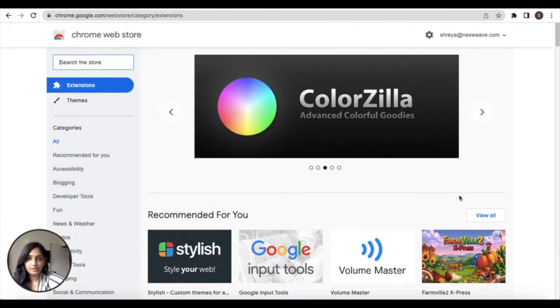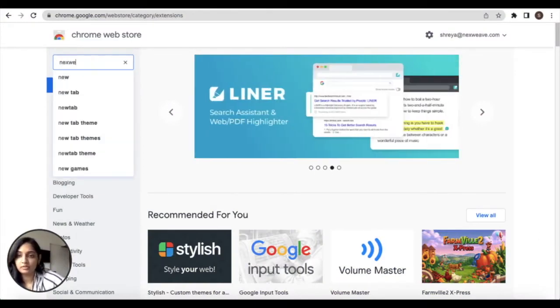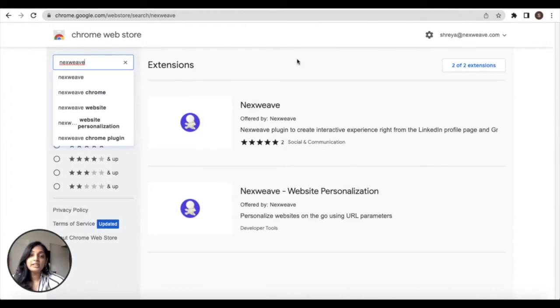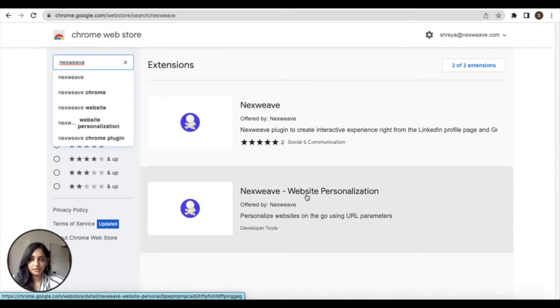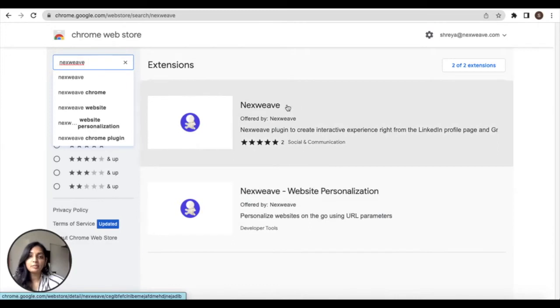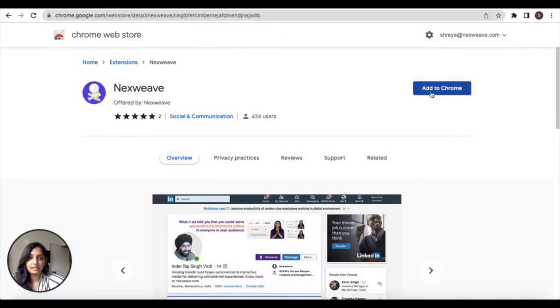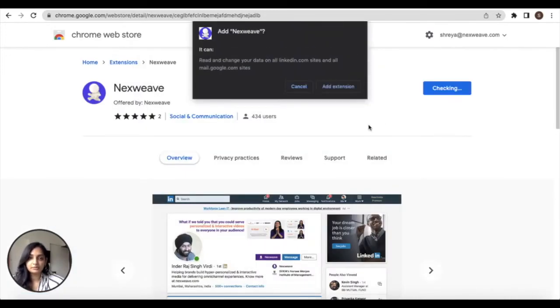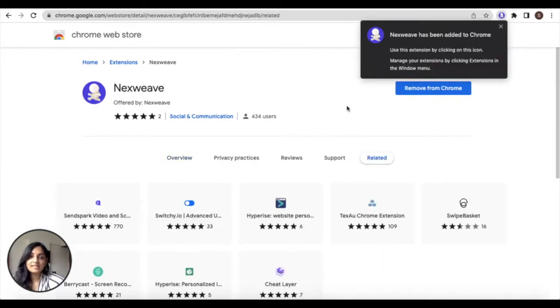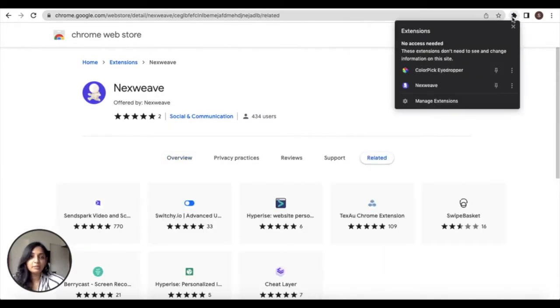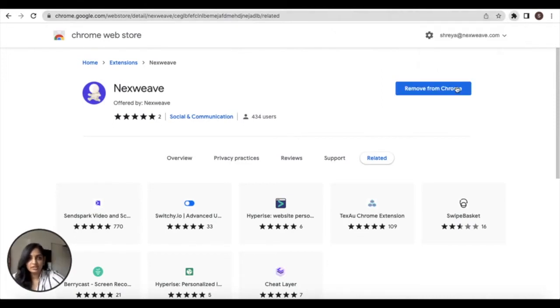Inside the Chrome Web Store, search for Nexweave. There are two extensions offered by Nexweave. The website personalization Chrome extension will be covered in detail in a subsequent tutorial. For now, click on the extension labeled Nexweave and then add to Chrome to download it. Once the extension has been added, you will be able to access it from the extensions list in the Chrome bar. To activate the extension, click on it.